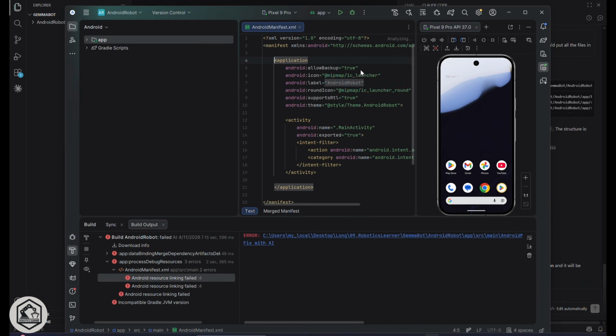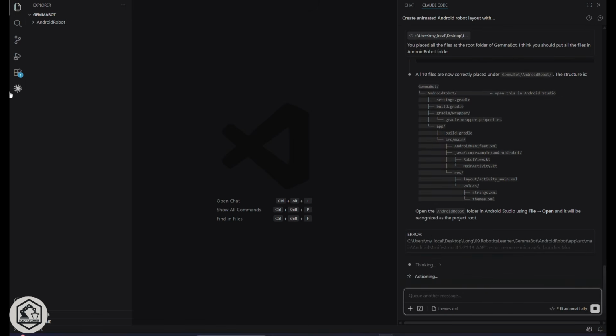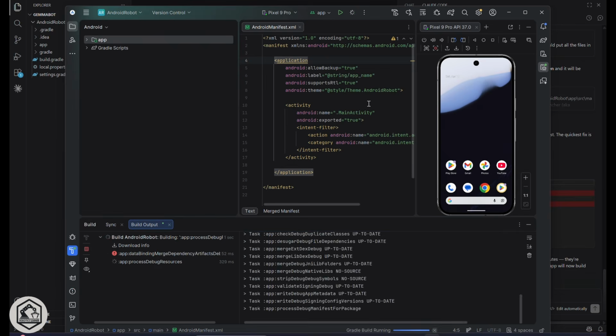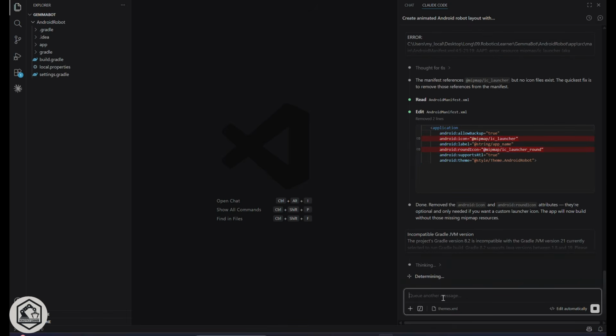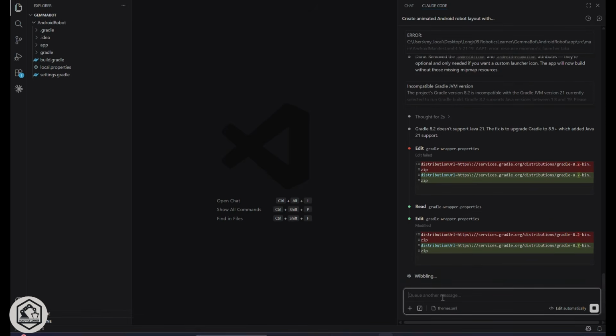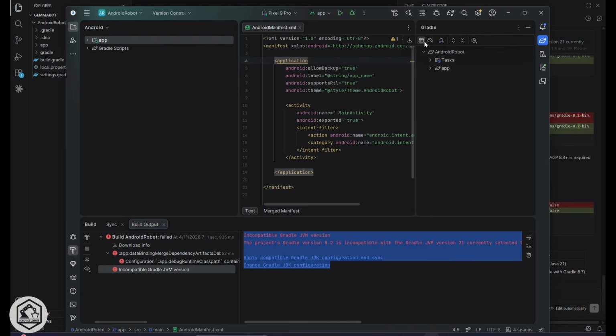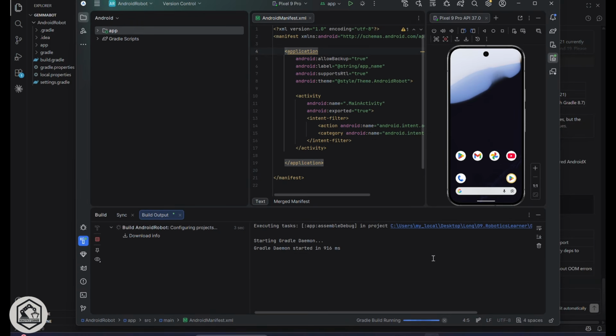When I tried launching the app, the code compiled, but a few errors popped up. Alright, let's ask Claude Code to fix them. After a bit of back and forth, Claude Code finally fixed the errors and we're ready to launch the app.